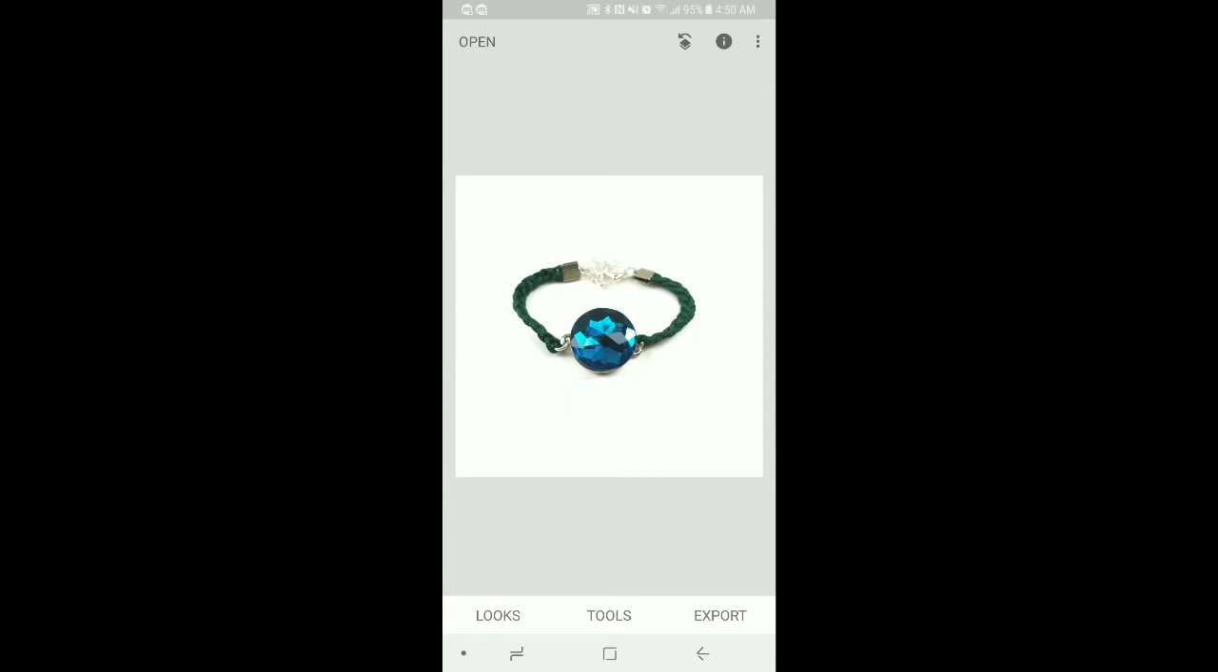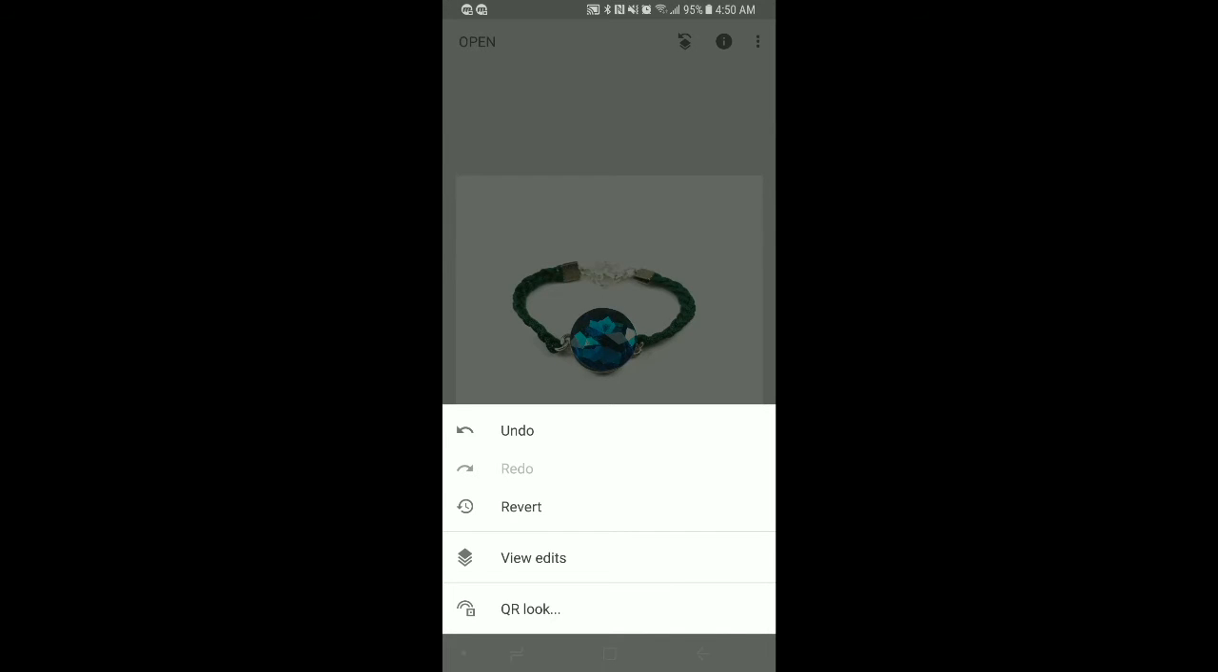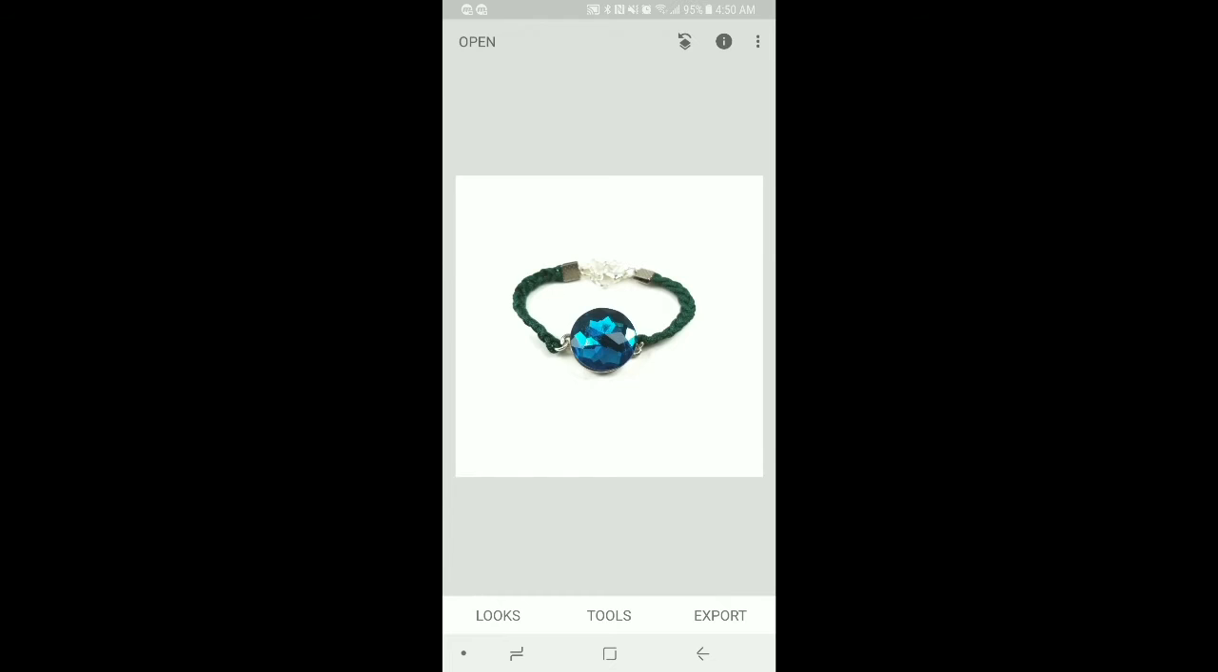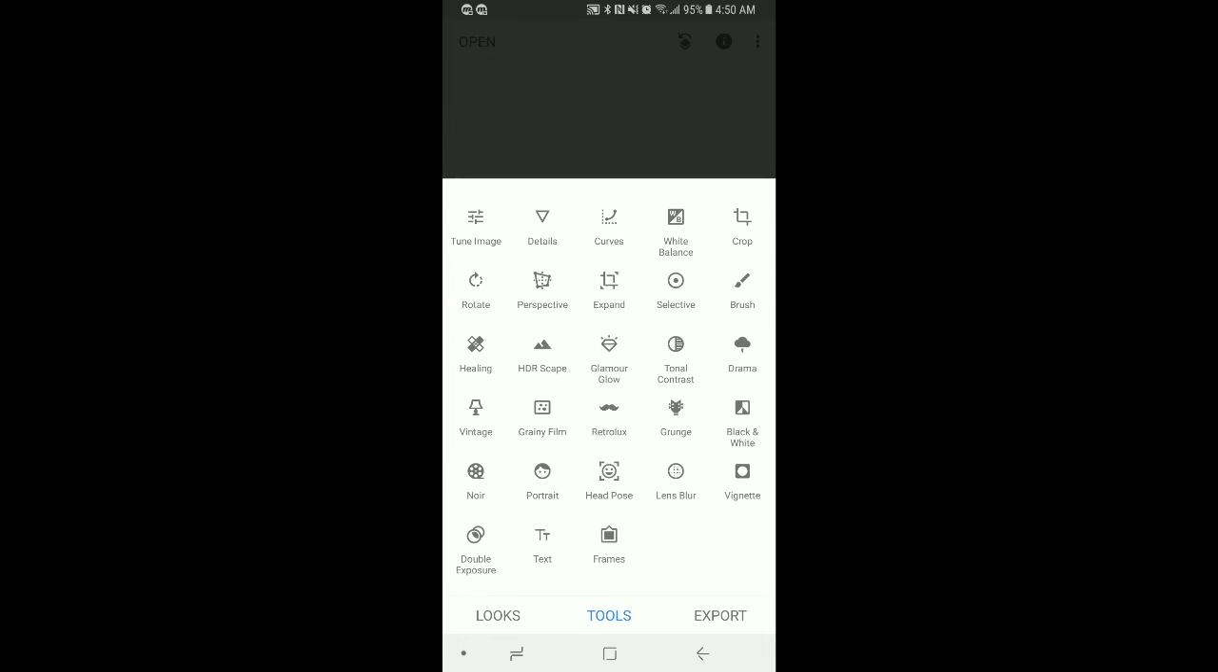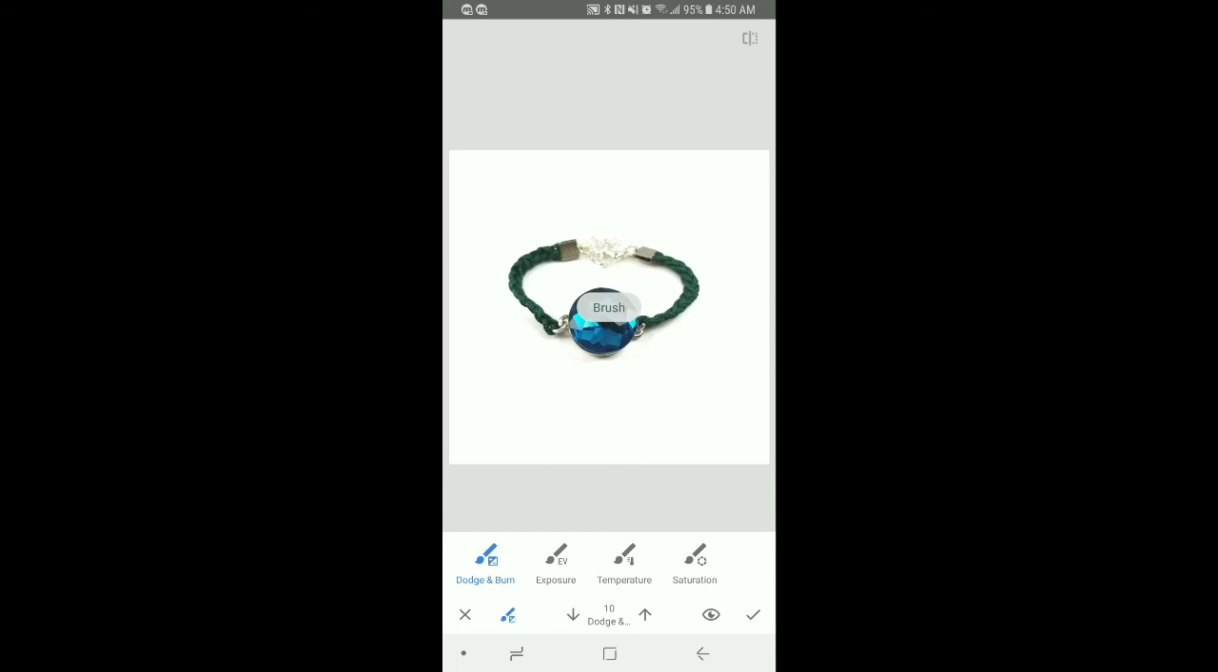If you are not happy with it, on the upper right, there's a little stack of squares with an arrow pointed to the left. If you click on that, you can click undo. I don't want to undo my edit, so I'm going to click off of it. All right, now we're going to do our second step. We're going to go to Tools. On that second row again, on the far right is the Brush tool, so we're going to select that. I'm currently on the Dodge and Burn.